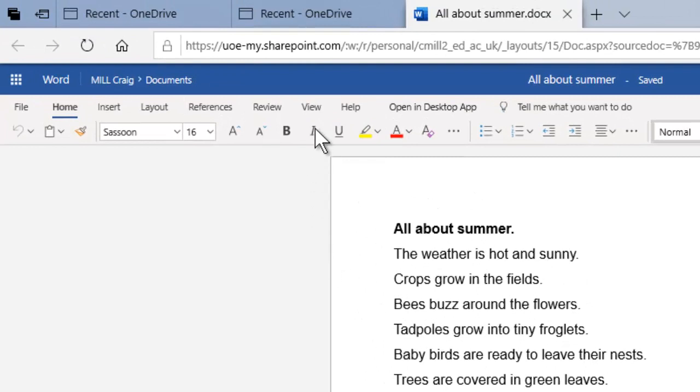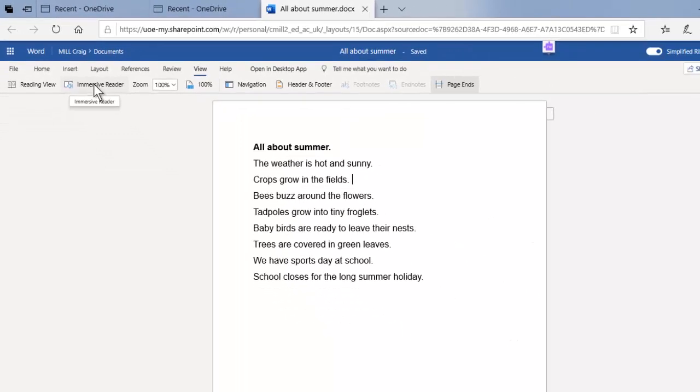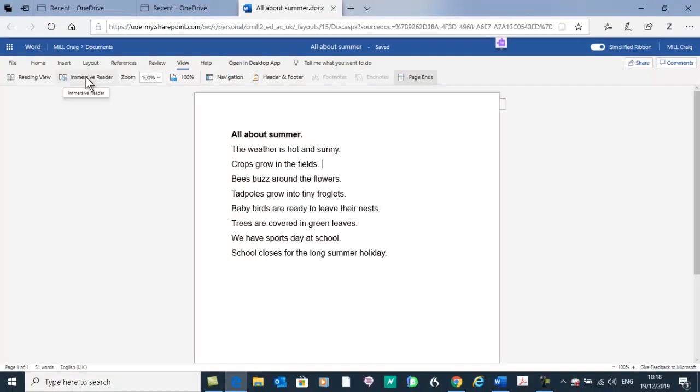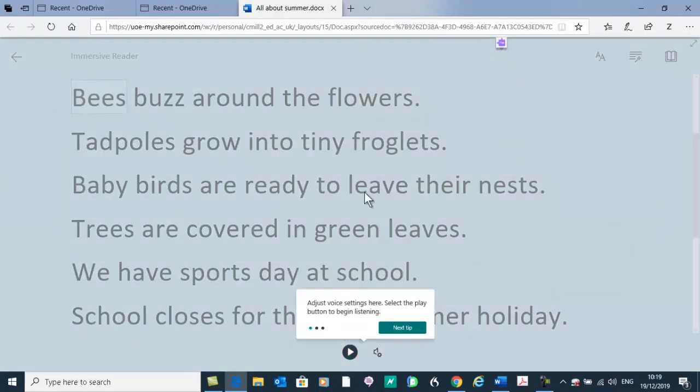So I'm going to go up to View. So I'm in View, and we're going to go along to where it says Immersive Reader. So Immersive Reader is part of Microsoft's new learning tools. It's really fantastic, and I'll also show you how you can access those learning tools in Microsoft Edge as well. So we've got View and Immersive Reader, and if I click onto Immersive Reader, you can just see how that changes the look and feel of the page.